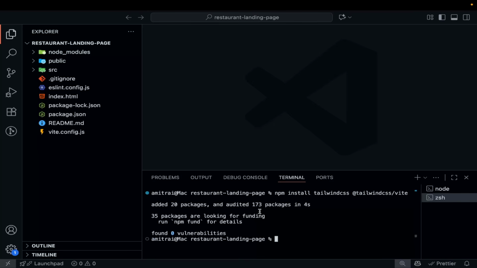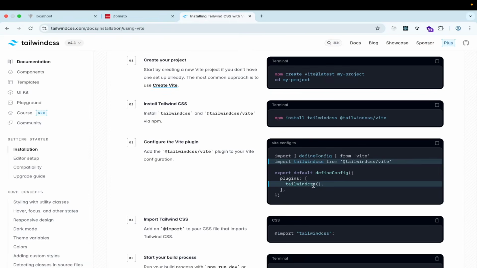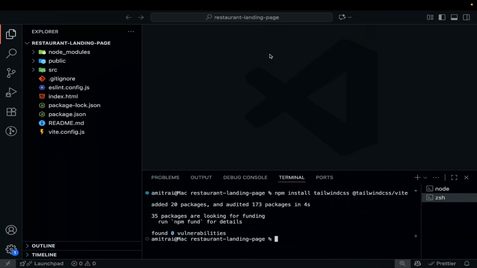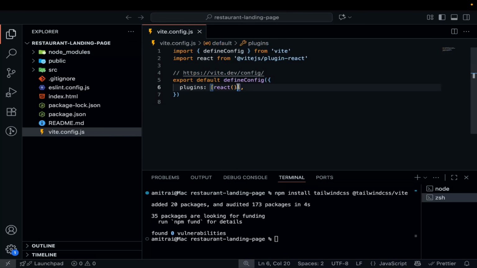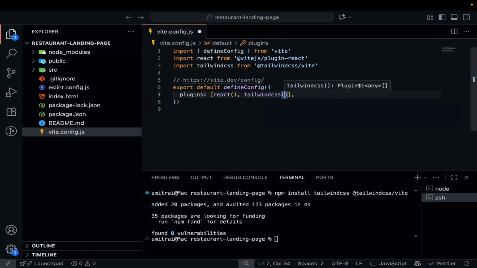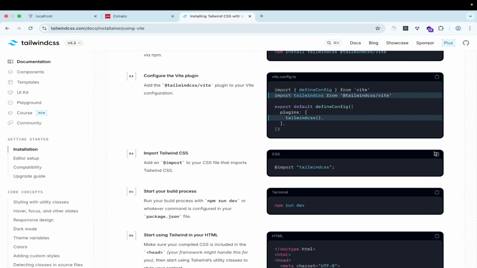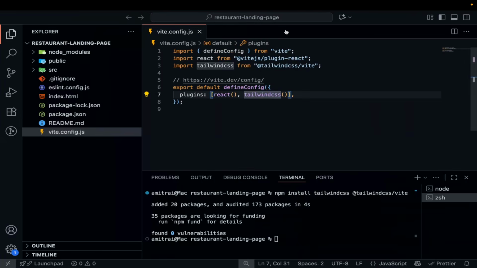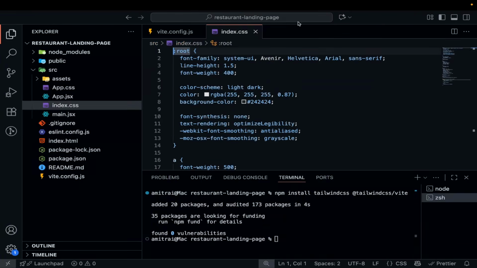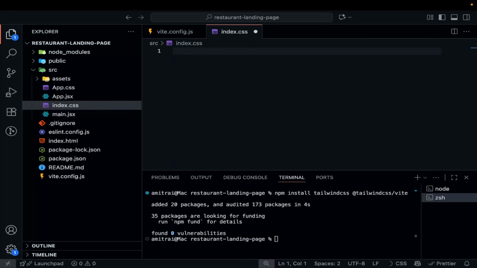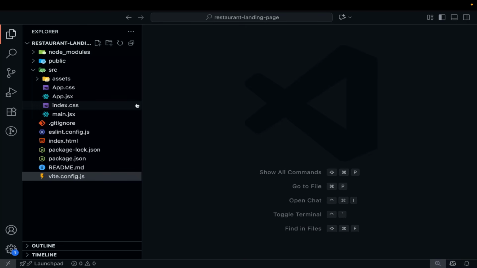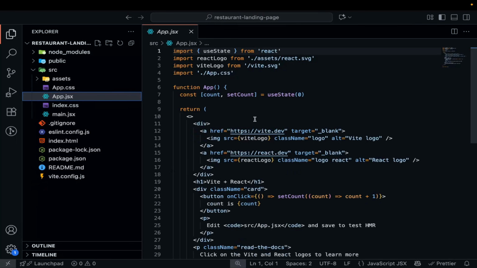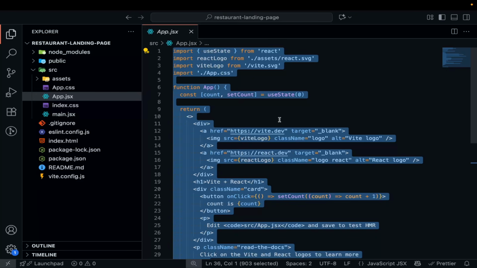project. Then the next step is to import the Tailwind CSS in Vite config. Let's go to vite.config and here we will write Tailwind CSS. After this we have to import Tailwind CSS in our CSS file. So let's go to index.css, let's remove all of this code and let's import the Tailwind CSS. Then I will close this terminal, and first what I will do, I will remove all of this boilerplate code.